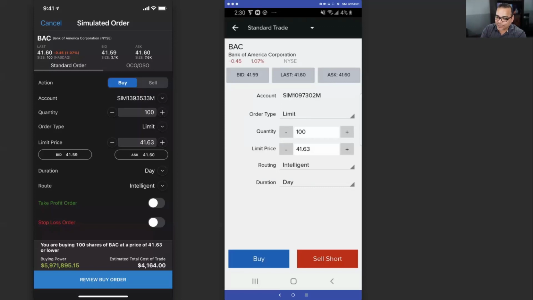Right here on iOS, you can see at the very top that you already have a button that is dedicated to buy or sell. So you have to choose the action of what it is that you want the order to do. I want to buy 1,000 shares of Bank of America. On Android, you don't have that separation, but the buttons provide you the separation. See the buttons below: buy or sell short. So you have to tap on the button that represents the action that you want to take. So I'm going to do the order on iOS, and then I'm going to come over here on Android and show you how to do it.